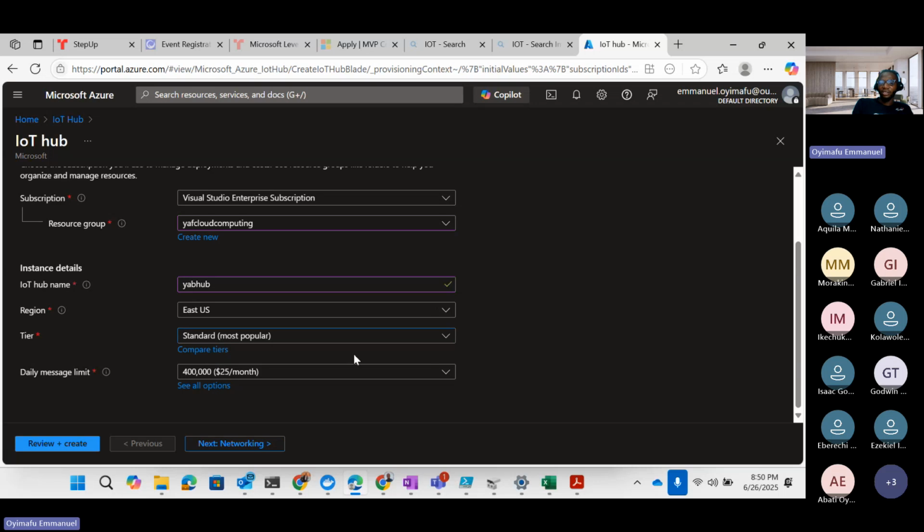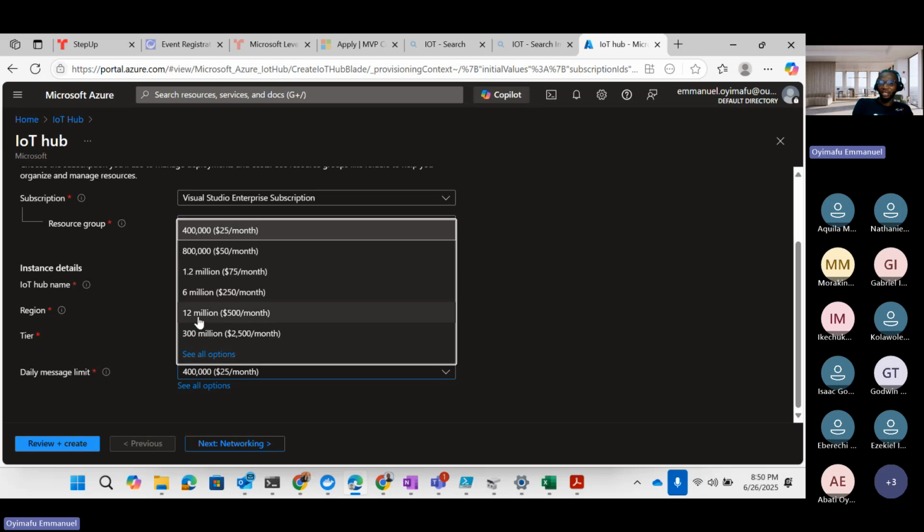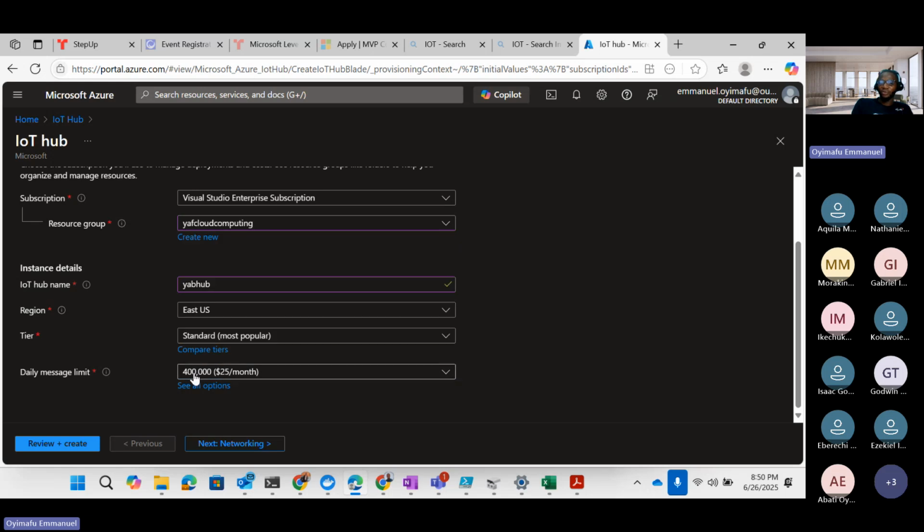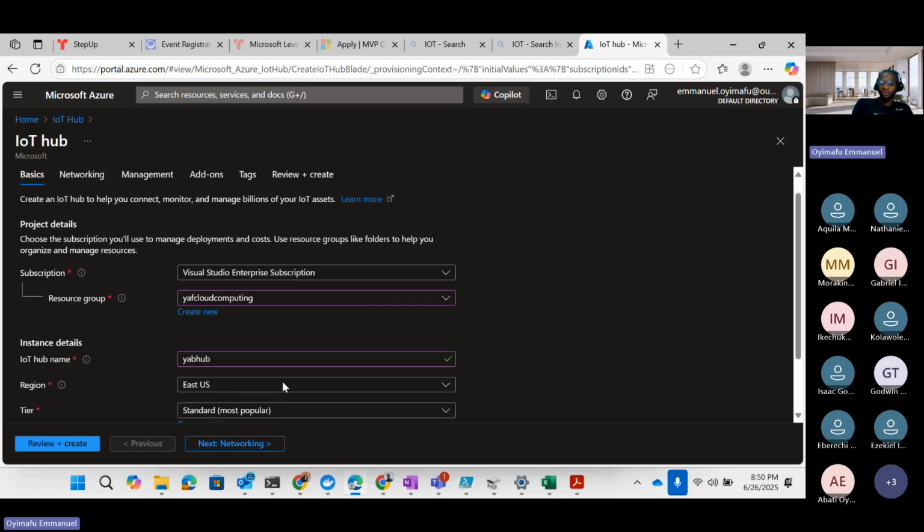We have basic, we have free, but I'll leave it as standard. Then for the daily message limit, for 400,000 messages, you are charged $25 per month. If I click on the drop down, you see other charges. For 12 million messages, you are charged $500 per month. So depending on what you configure, depending on how you want the device to be receiving messages. So we'll just leave 400,000 for our demonstration.